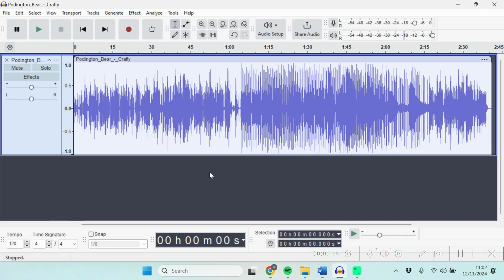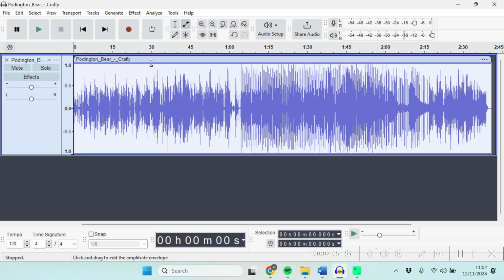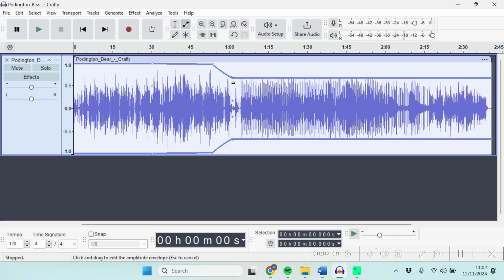Okay then, now let's look at the envelope tool in Audacity. This is going to help you to change the volume levels of a particular audio clip. You just need to go up here, you'll find the envelope tool, and that enables you to set little control points on your waveform, and you can just drag these.